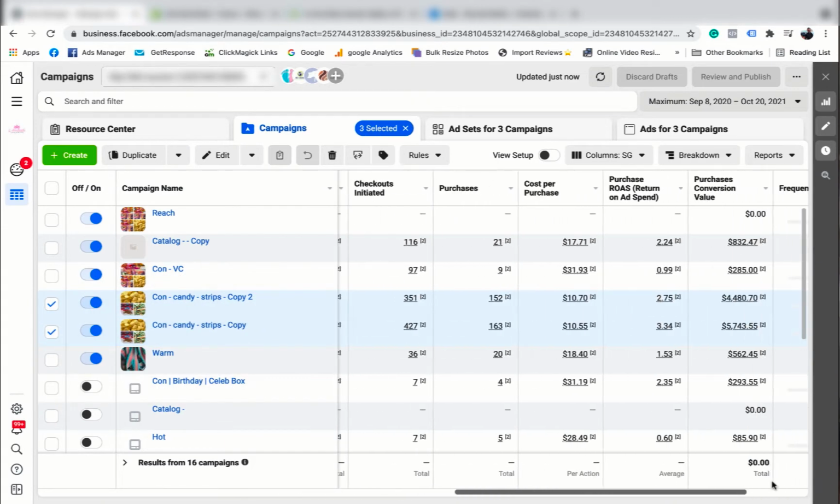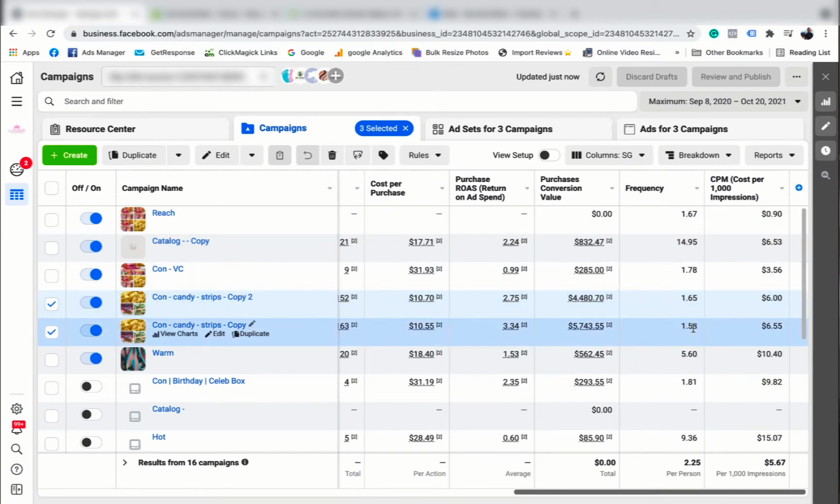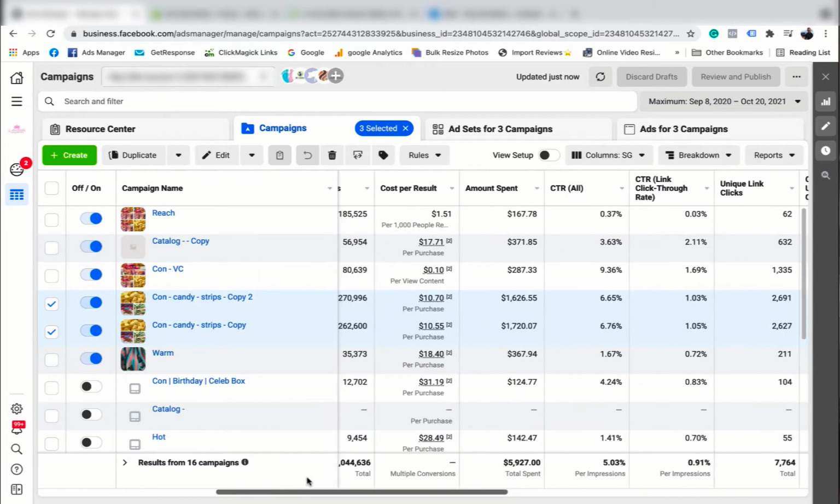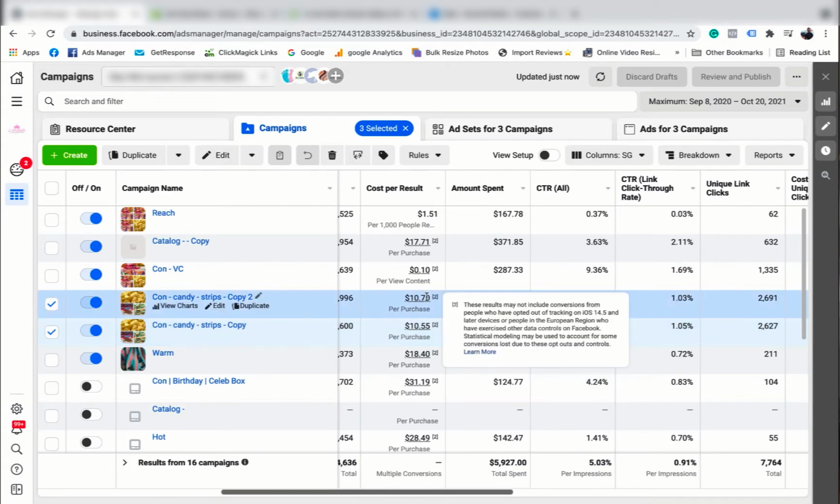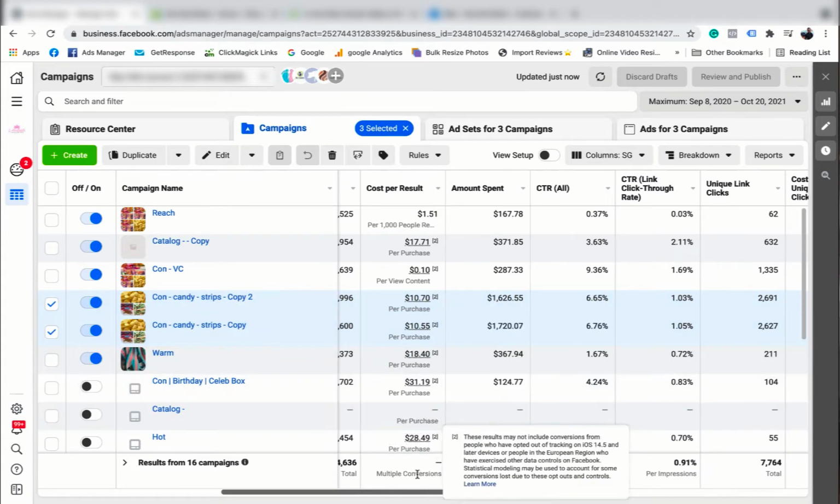If we look at the frequency, which is this one here, 1.65 and 1.58, so pretty high. It means that's how many times each person has seen my ad, so 1.65. I want to turn one of them off, but I need to decide which one I need to turn off, because they're both very similar. So this one's $10.70 per purchase, this one's $10.55, so very close.